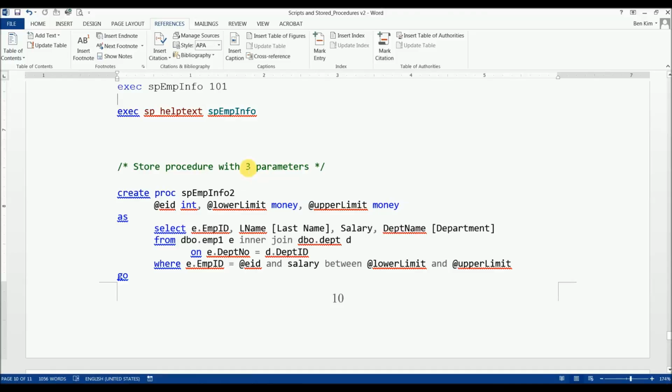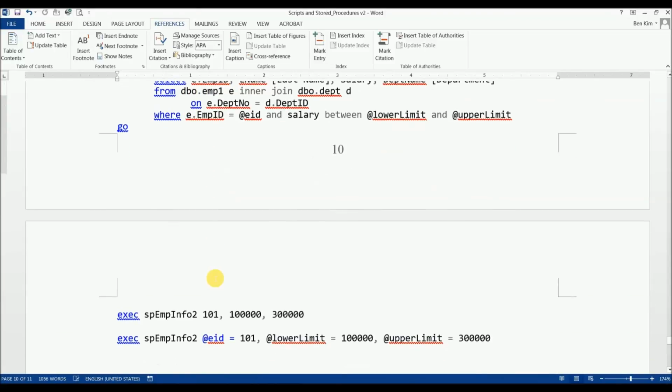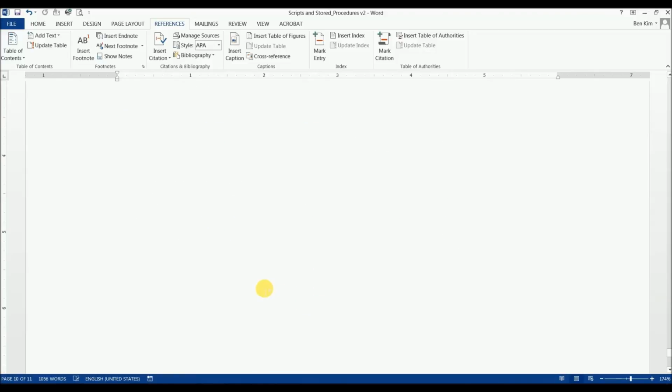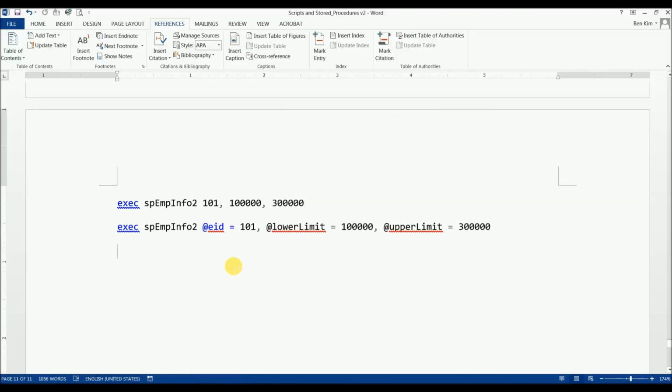Also, you can have many parameters. So you can have EID, lower limit, upper limit, and so on. Okay, and then you can execute it using the position, or you can also specify the name of the parameters. All right. I think that's the end of stored procedures. Have fun.